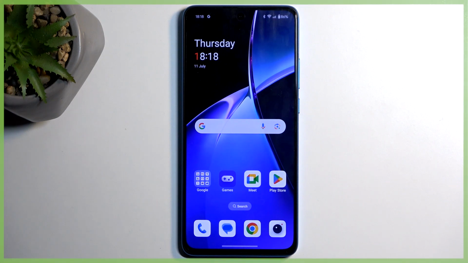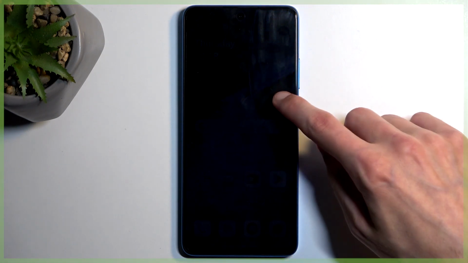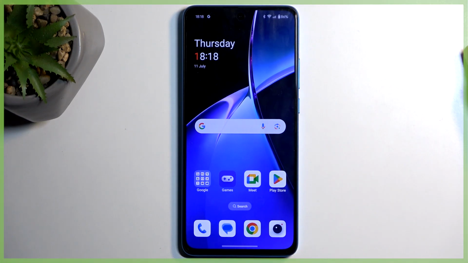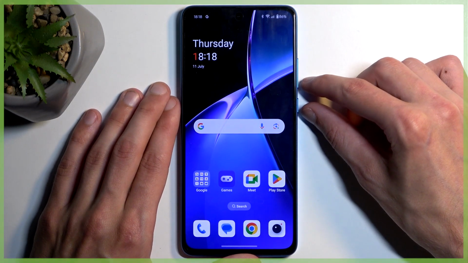So to get started, you will want to open up the content that you wish to capture. I'll be using the home screen as an example for this. So my home screen, obviously, is already open and visible. Once the content that you wish to capture is visible on your screen, hold the power button and volume down at the same time.